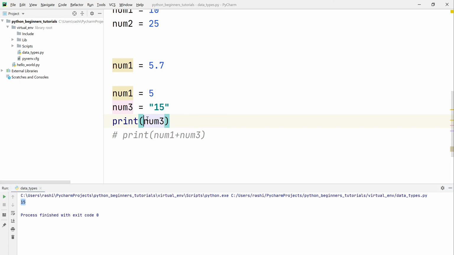Let's check the type again. Type. If I run this program again, you will see it's a string class type object. So first of all we need to convert it into int. For that we will say int(num3). So what's happening here?